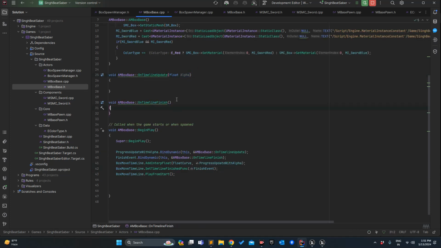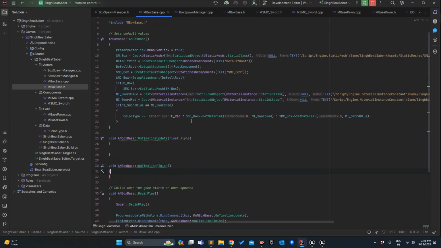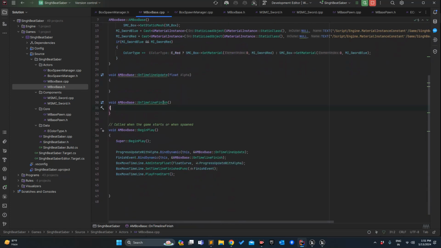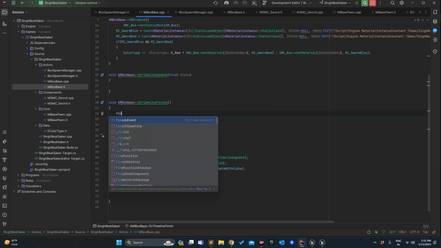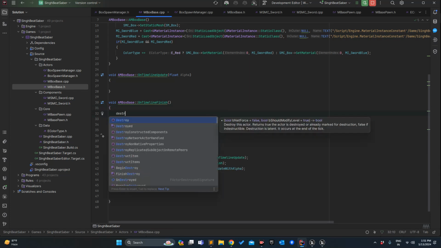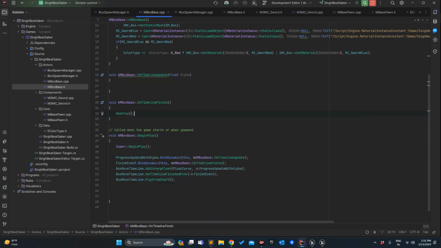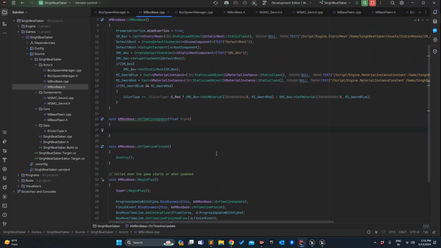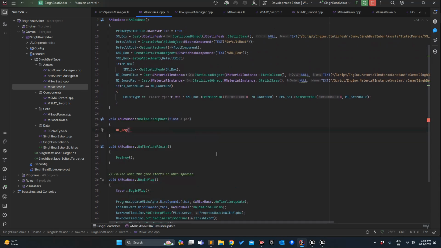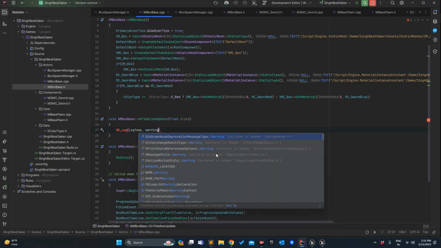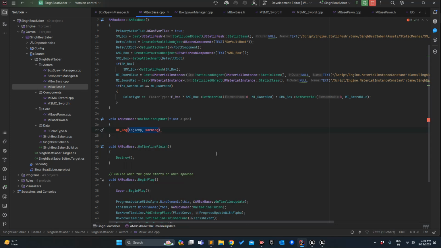And this will be called when we finish the timeline. As soon as the timeline is finished, we will destroy this actor, so we'll call Destroy. Here we will call the UE_LOG just to check if everything is working fine or not. UE_LOG, LogTemp, Warning, log.